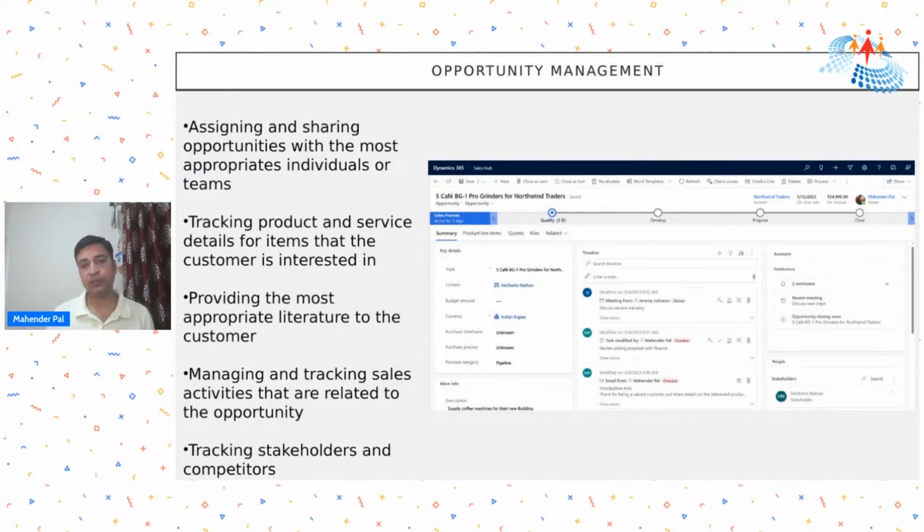Okay, so during this opportunity management, we also provide some kind of literature about our services and our products to the customers, so that they get to know more details about them. And we do interactions. We already had some interaction in the lead, so that interaction will come here in the opportunity, and we can see it under our timeline. Then we can further communicate with our customer. We send emails, we make phone calls. All the interactions are captured here, and can be seen under the timeline control. So that's the thing we capture in the opportunity.